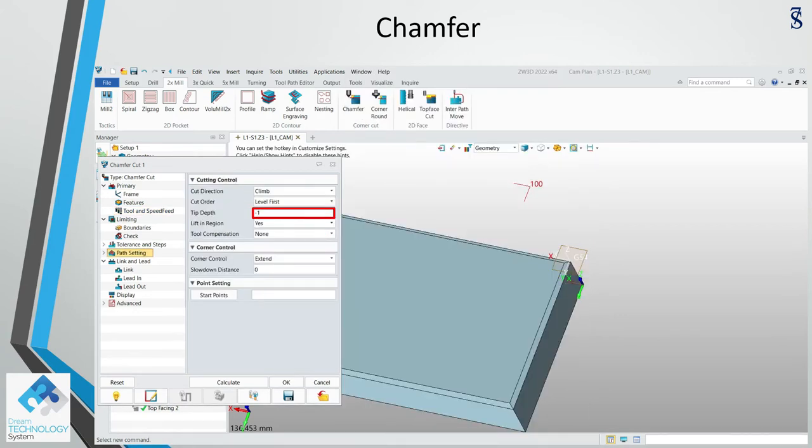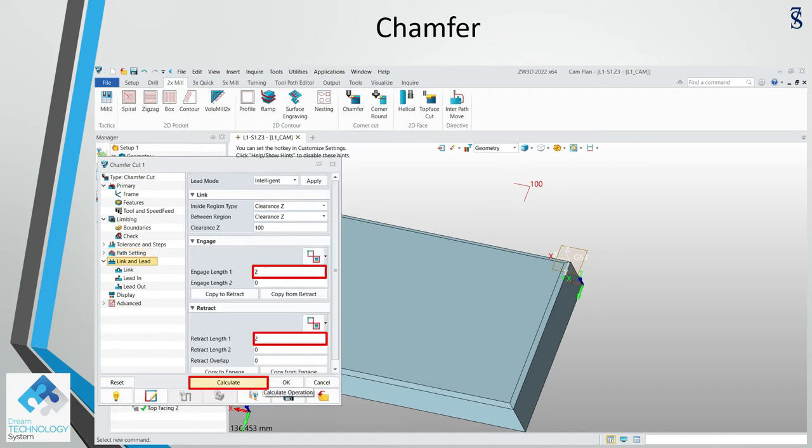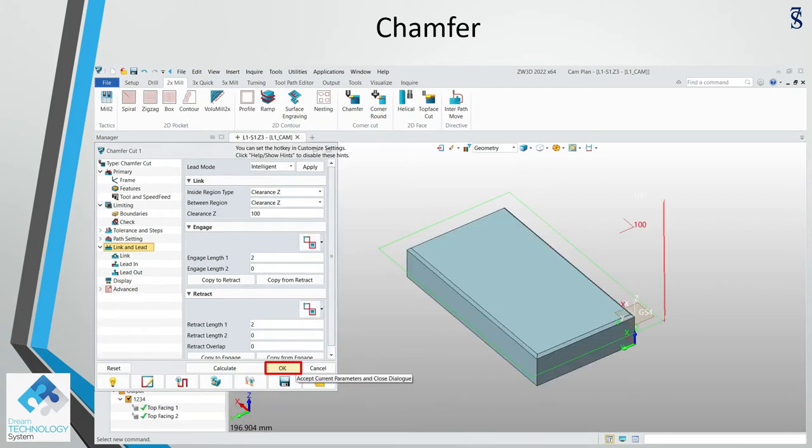The next thing is going to be the tip depth. We put -1. I'm going to explain this one in detail at a later time, to make sure that the two edges are not at the corner of the part edge. This is to prevent that. Most of the time we're going to do -1. We put 2 mm and 2 mm for the engage and the retract, not extract, to clear away the toolpath, the parts during the toolpath on the engagement as well as the retract. Upon that, we do calculate, and this is the result after you do the calculate.